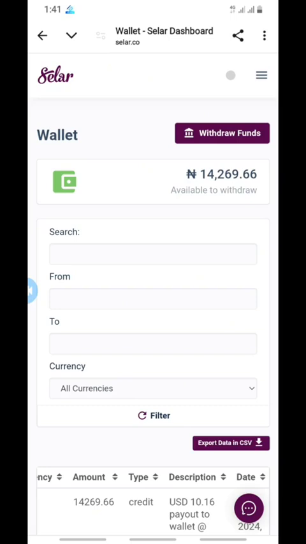All right, so this is how to withdraw your funds from Selar.